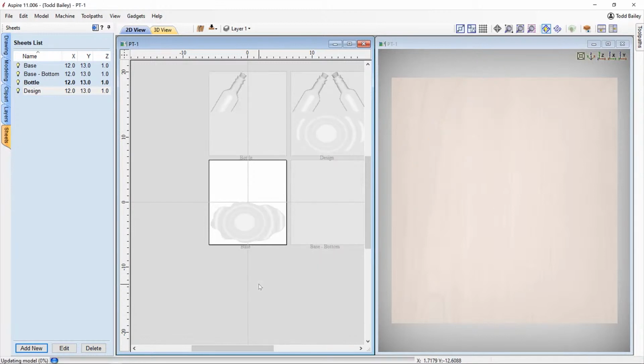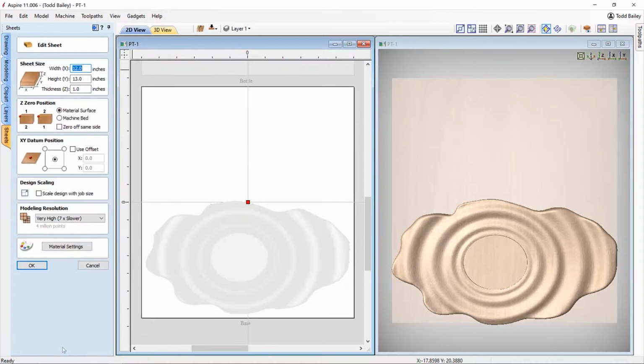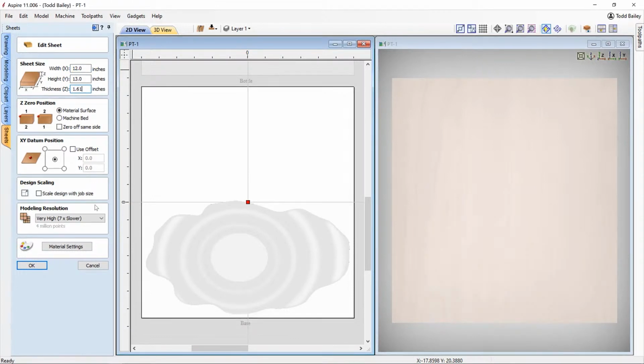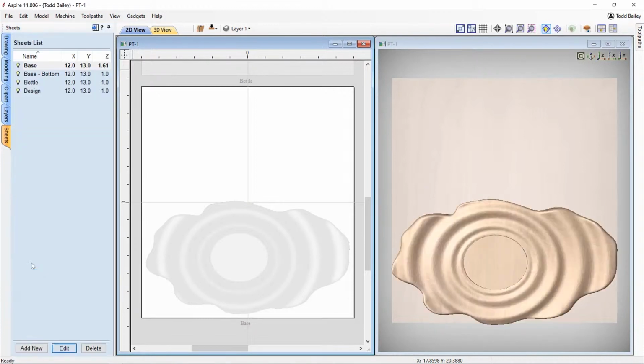When we go to our base, I also know that we have some extra thick old countertop that would look really nice for this base. So I want to go ahead and change the thickness of the base sheet. To do that, I'm going to click on that and go down to edit, and I can change this thickness. Now I seem to recall from a job in the past, it was 1.61 inches thick, which I think will be perfect. So let's just choose that and we'll click OK.